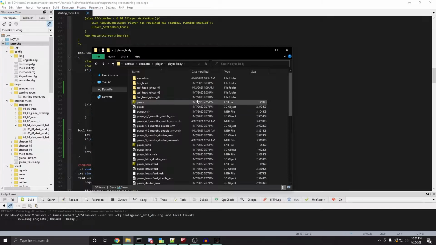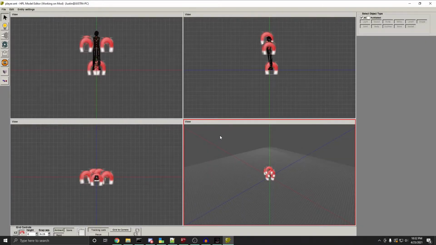That's what I did. You can do the same, that way you have it like mine, where you can just double-click it and it'll open up the model for us, which is very convenient, a lot easier than having to open up the model editor every time.